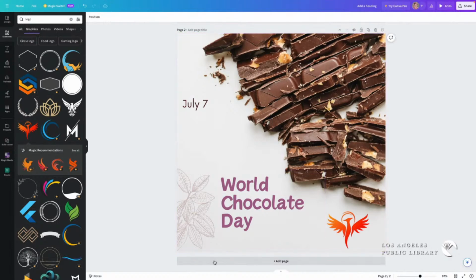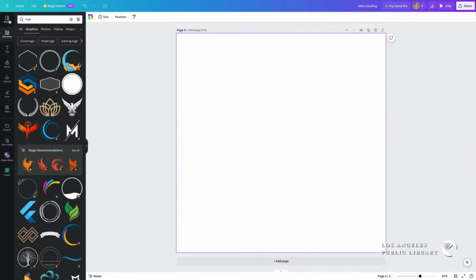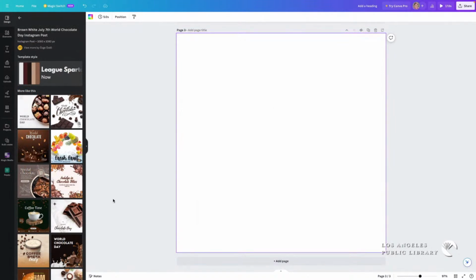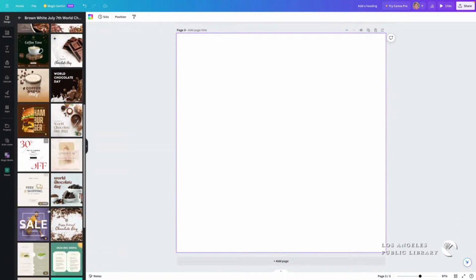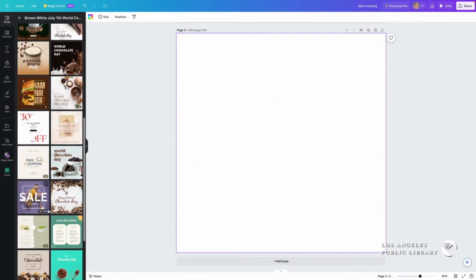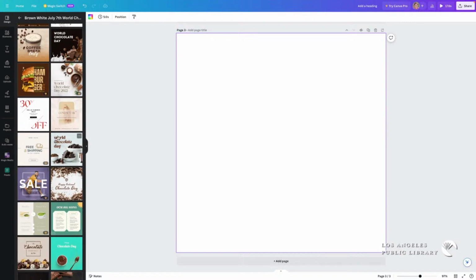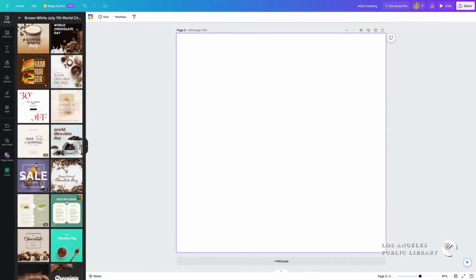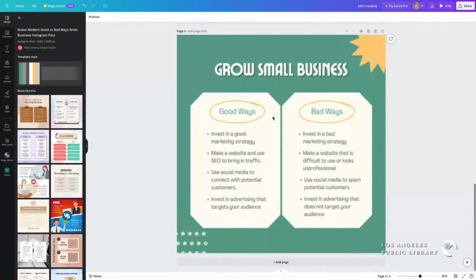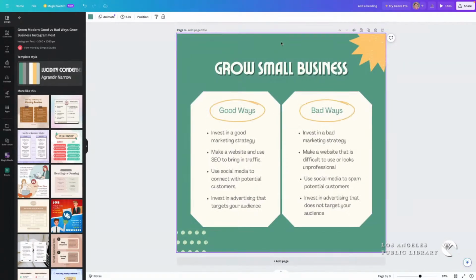Let me show you some other templates here, because this one's not as customizable because it's just one photo. So let's just stick with kind of the world chocolate theme, maybe. Let's grab this one here. So this one has a little bit more elements that you can edit, right? If you like the layout, but the color's not you, anything you click on, if you see a box around it, that means it is editable.